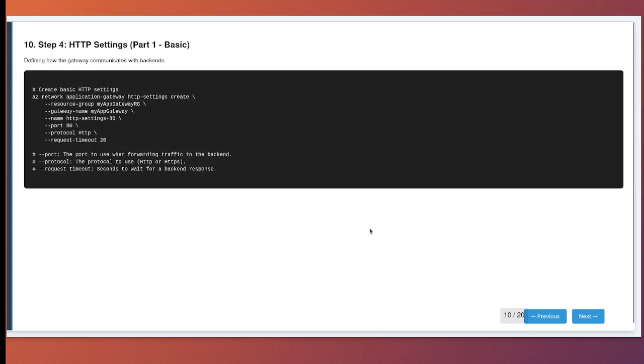Step 4: HTTP settings. Part 1: Basic. Just knowing the address of the backend servers is not enough. The gateway also needs to know how to communicate with them. This is defined by HTTP settings. These settings control the port, protocol, and other behaviors for the connection from the gateway to the backend pool. We use az network application-gateway http-settings create. As always, resource group and gateway name identify the gateway we are configuring.